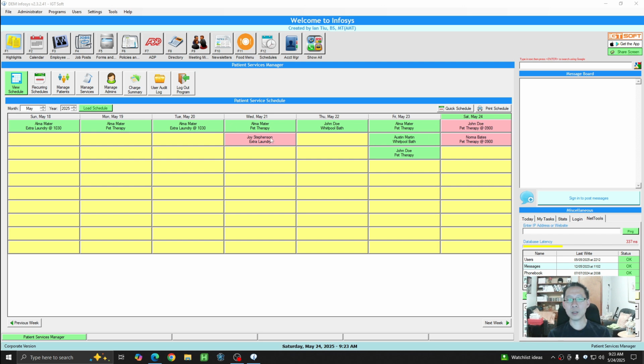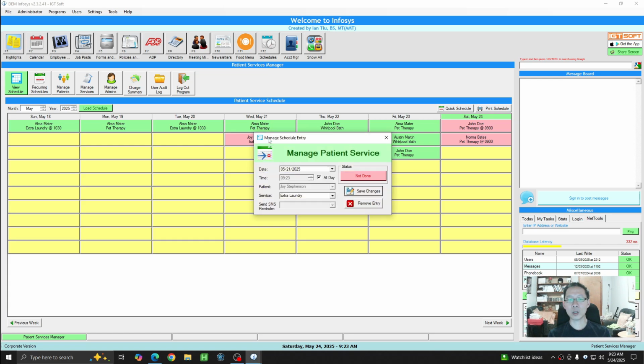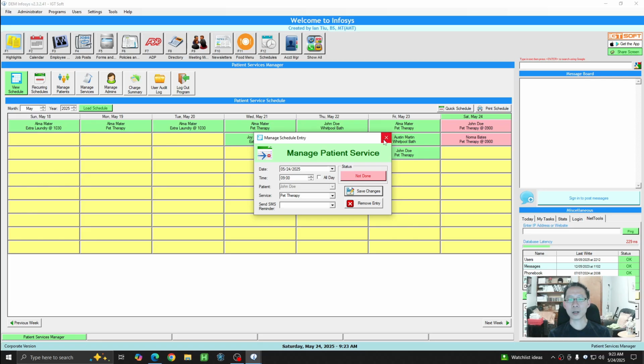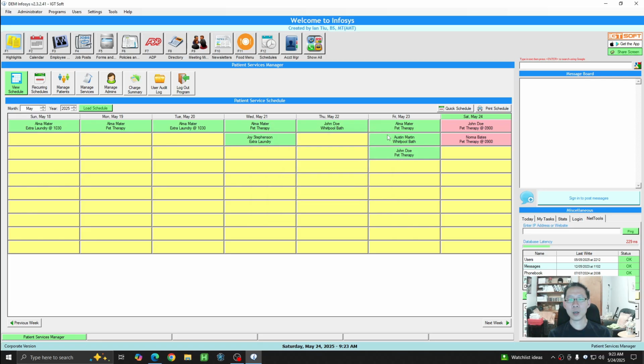So if I need to, we'll just say extra laundry for Joy, I just forgot to mark it off as complete, so I'm just going to toggle complete, and then save changes. And that's pretty much it. Same thing here, you simply toggle, click status, and then you can check it off. You can also do it on the mobile app.